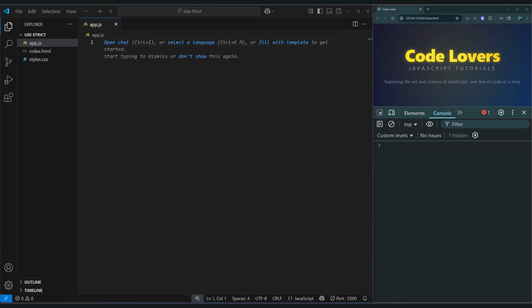Let me ask you a question. Have you ever written a piece of code that you were sure was correct, but when you ran it, nothing happened? No error messages, no crashes, just silence. It's one of the most frustrating things for a developer, hunting for a bug that doesn't even announce itself.